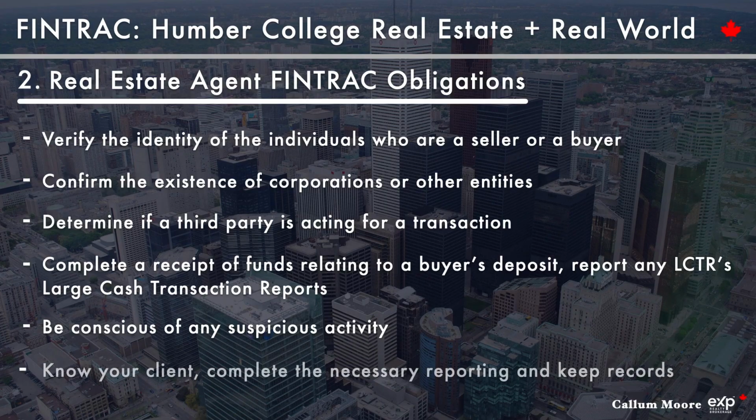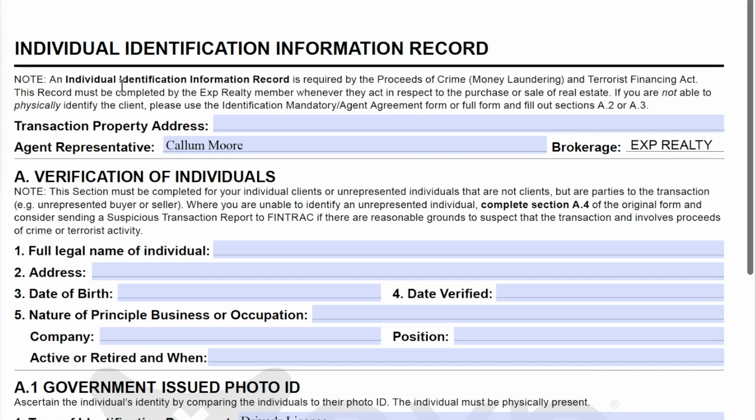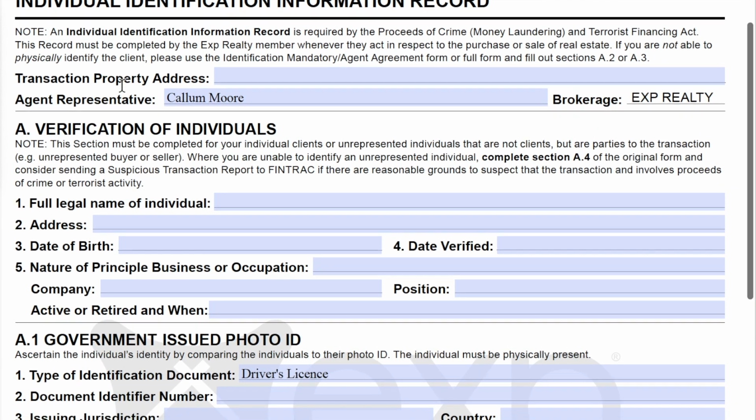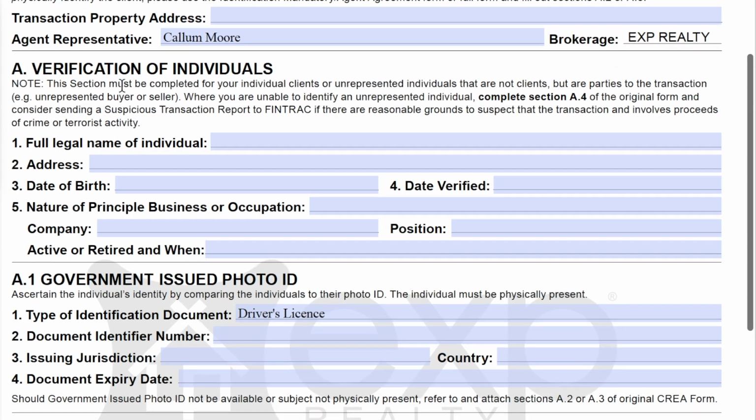They want you, like mentioned, to essentially get to know your client, ask them questions about themselves, ask them about their job, even their family. A large portion of the stuff you fill out is, did you think this transaction was suspicious in any way? Complete the necessary reporting and keep records. For reporting with this information you have gathered, plus their driver's license or passport, you'll fill out their FINTRAC information on either a FINTRAC form, an individual identification information record, most likely provided by your brokerage, or hopefully by the time you are watching this and licensed, you'll be using this FINTRAC app that we use.